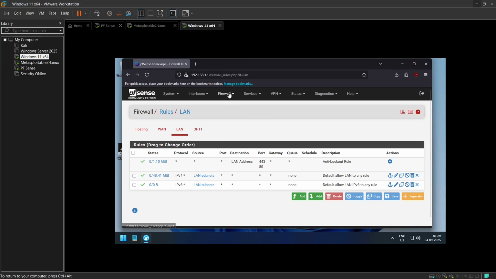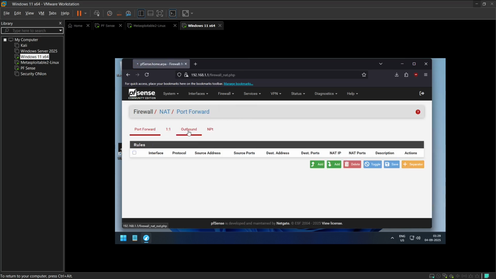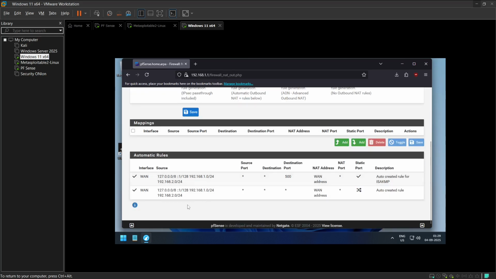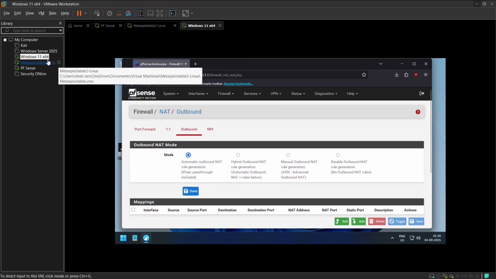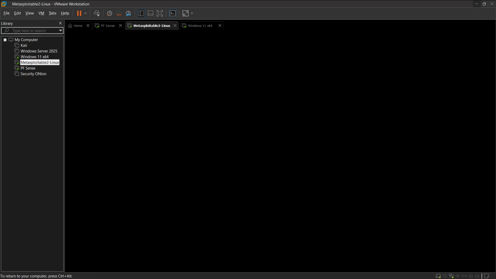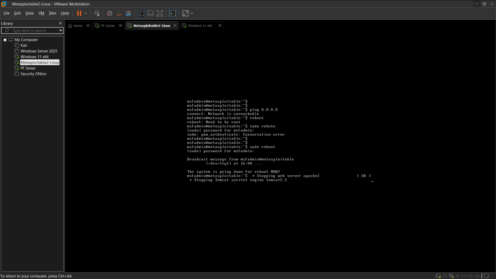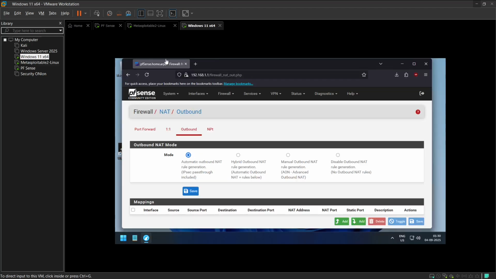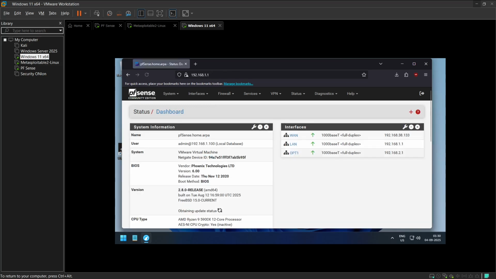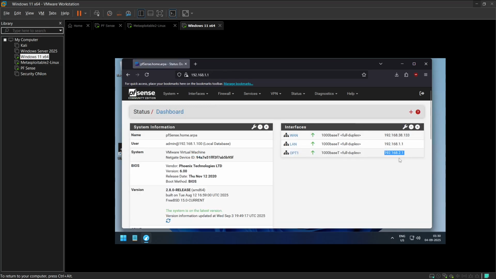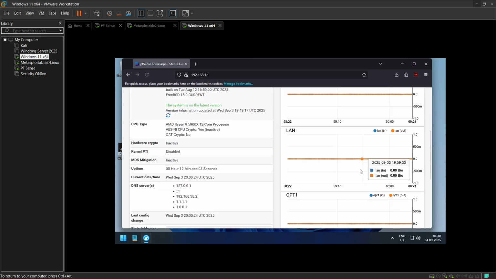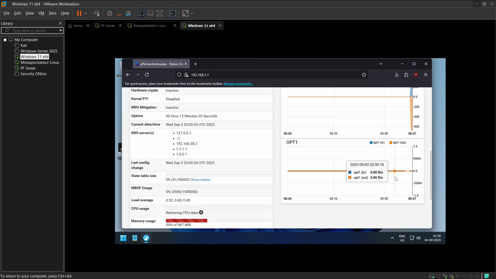So the firewall rule is done. You can go into NAT outbound. Yeah, this is all good. If it's unreachable, we just reboot it for a second. It's rebooting, let's wait and see. The IP is assigned to OPT1, and let's create a widget to see the graph, whether the network is going through or not.